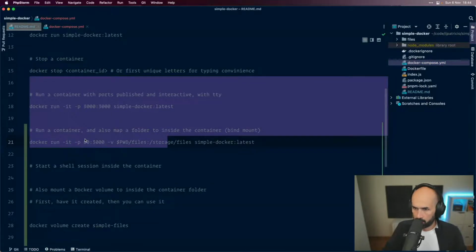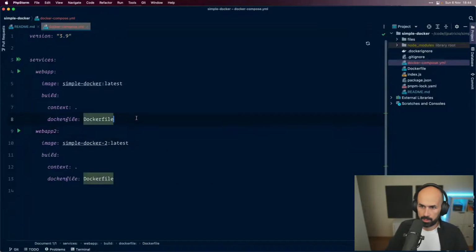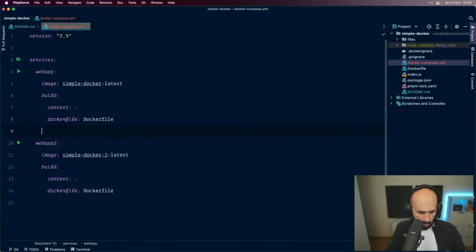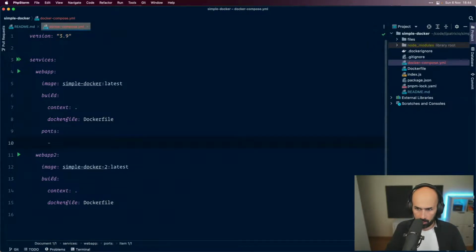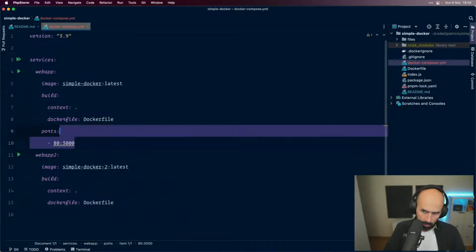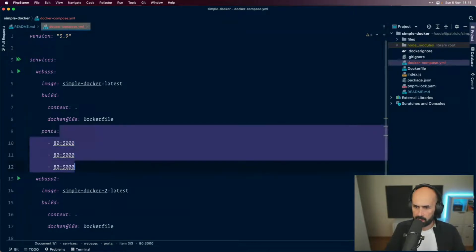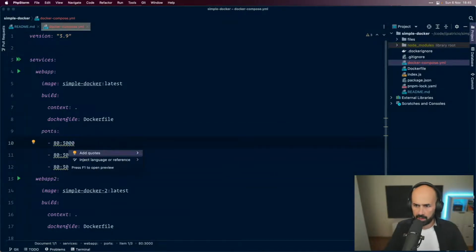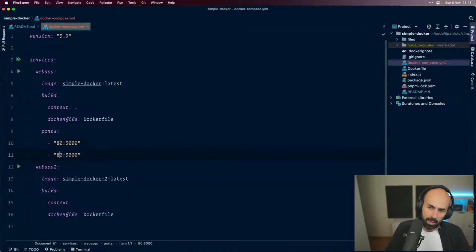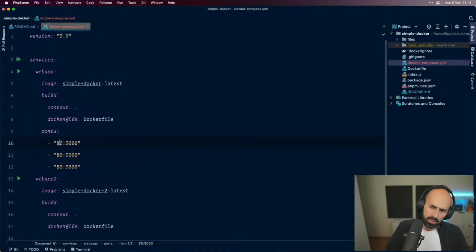Okay, coming back to the ports, let's do that. So the first application we're going to map ports, and we are going to do 80 from the host machine into 3000 of the container. And we have to do this in form of an array, because this is a syntax, YAML syntax for array. Is it saying to put quotes? Okay, it's safer.